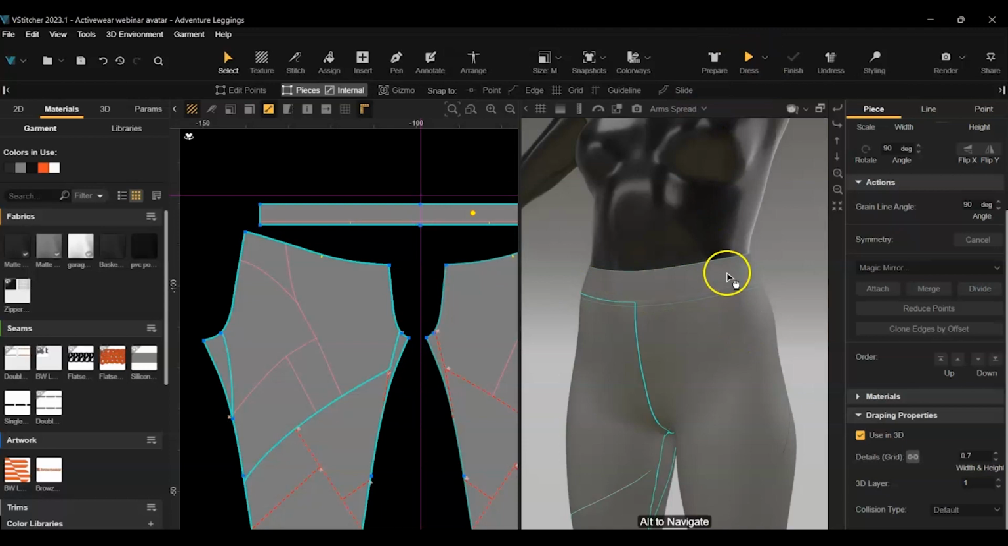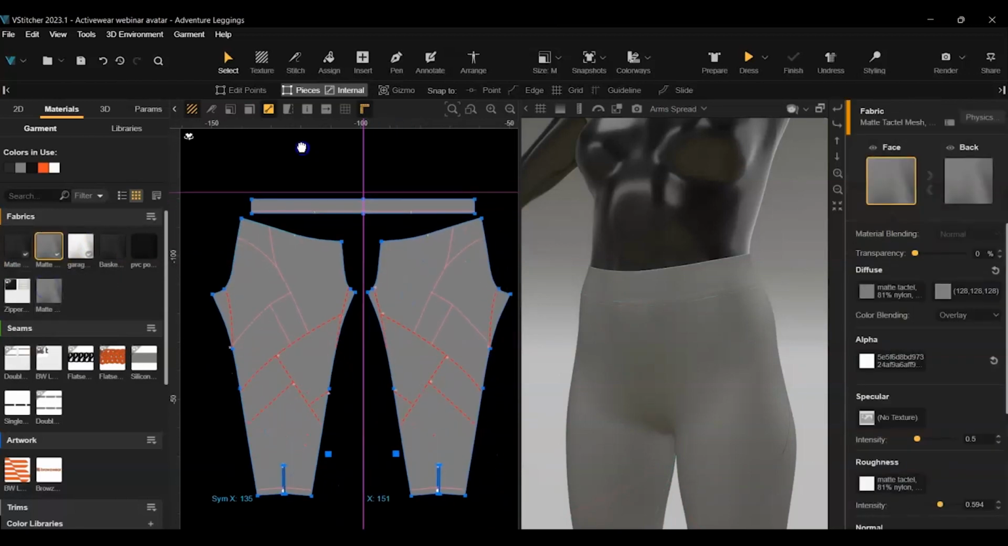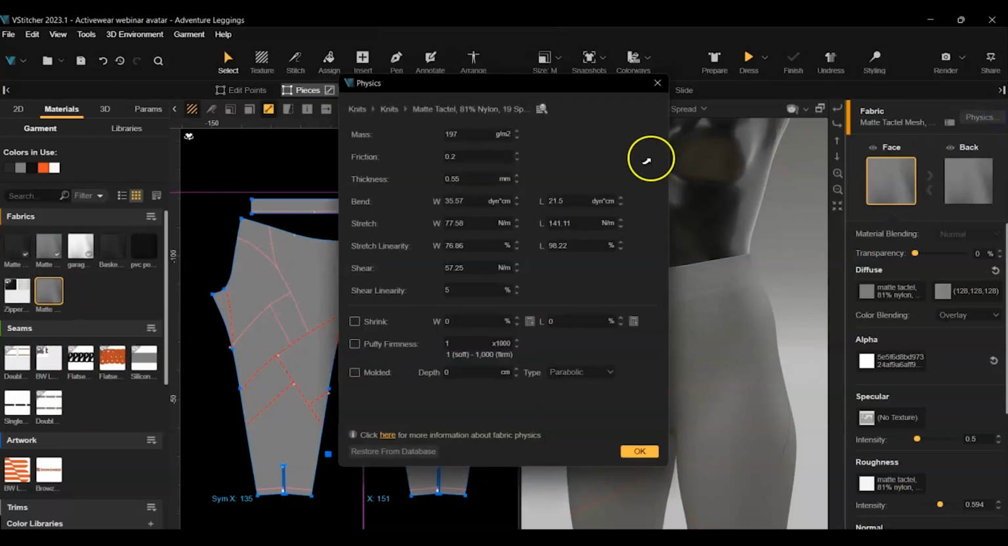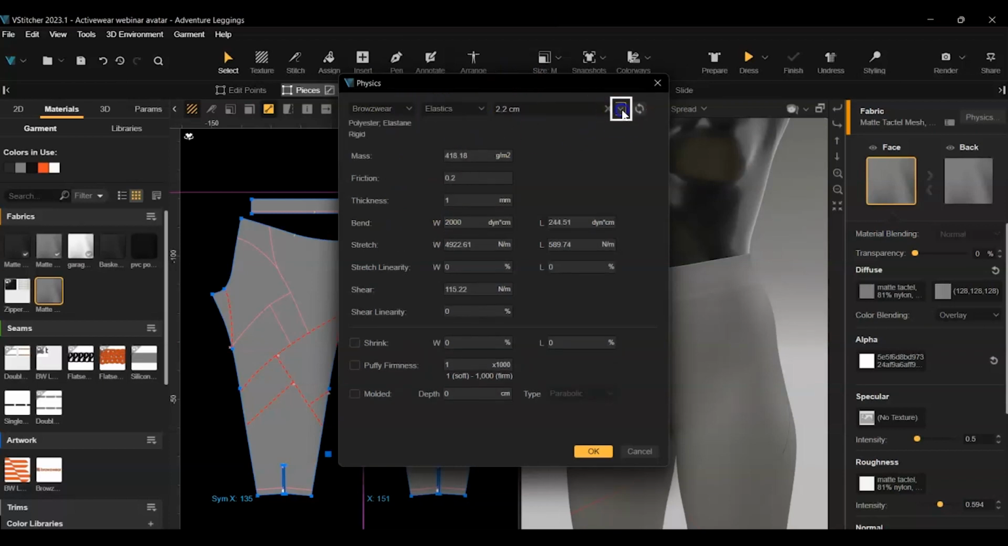Next, we will create a suitable fabric for the waistband. First, we will clone the fabric already assigned to the waistband and the leggings. We then will use the cloned copy to create a new waistband fabric suitable for the elastic. First, we go to the physics properties of the cloned fabric and access the Browzwear library. We search for the elastic. We select this elastic option.